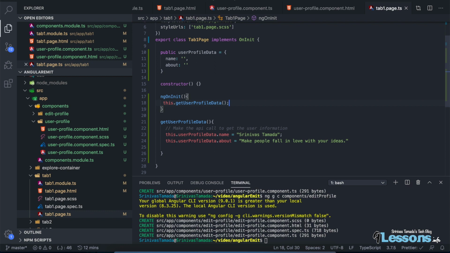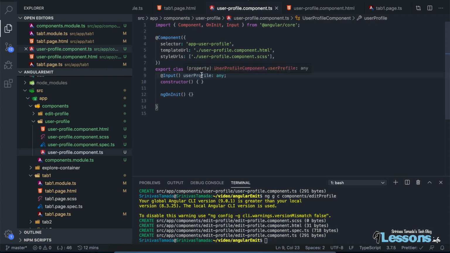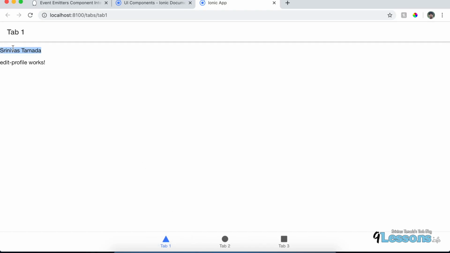So now we are making this call to set this information. That information is present here. We are passing it here, and then the data is available in the child component. Now if you look, my name is coming here.